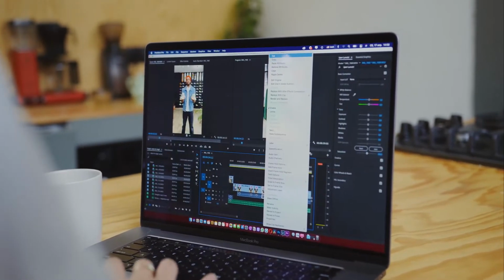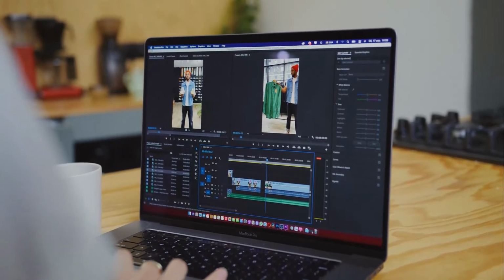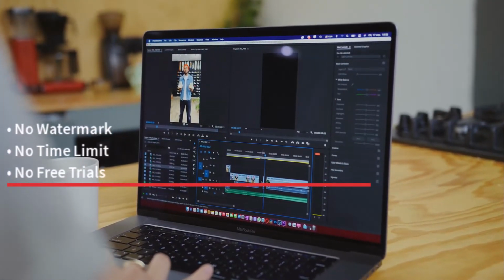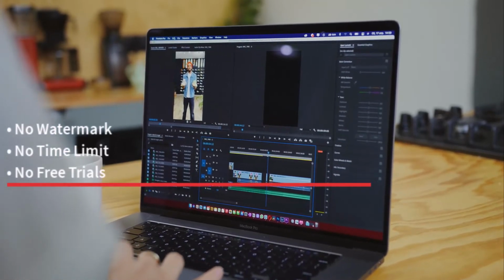Before starting, all the softwares in this list can export videos in 1080p format and provide no watermarks or time limits, as well as free trials.